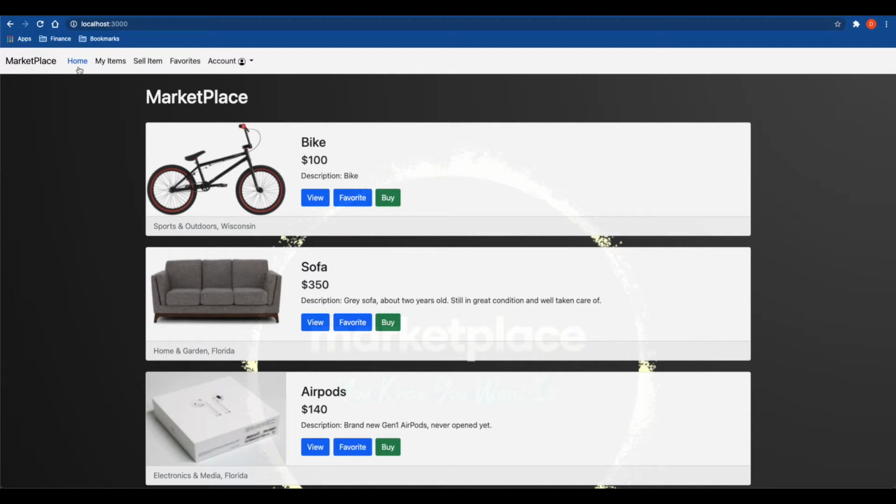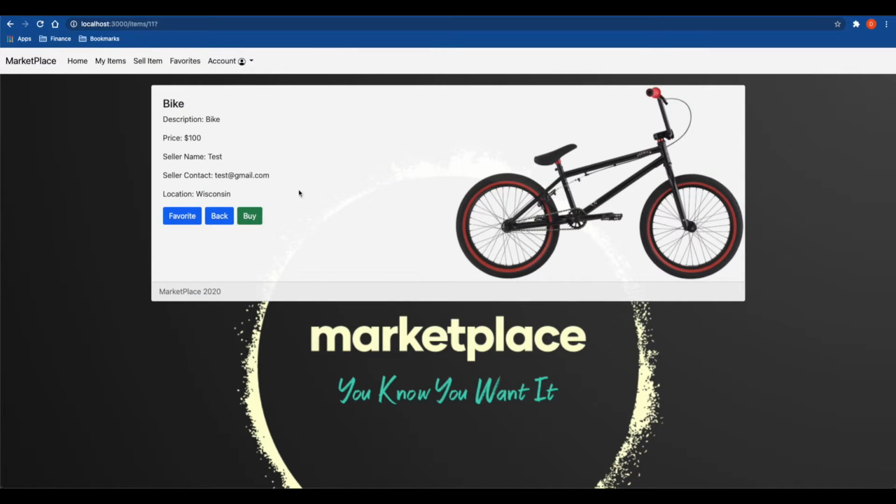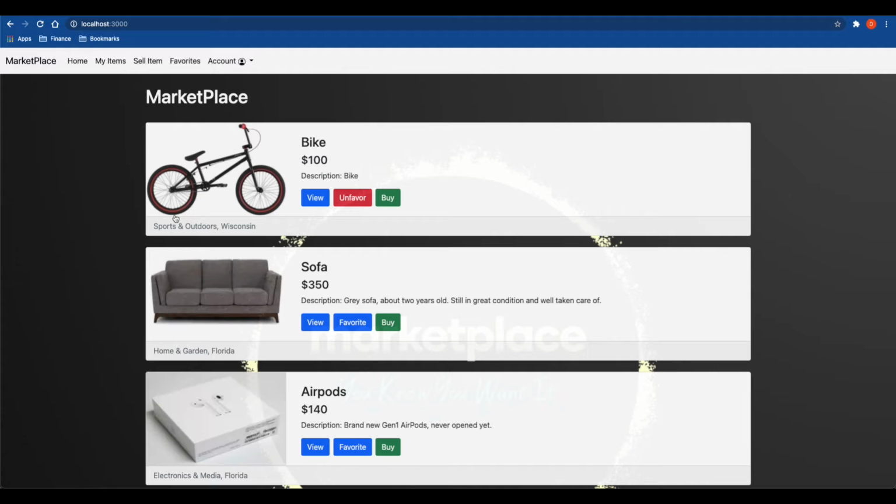If I am on the home page and I want to browse through all of the different listings, for example, if I am interested in purchasing this bike, I can click on the view button to get more information about it. So here I have the description, the price, the seller name, a potential email to contact the seller, and a general location where the listing is located at. Now if I want to set this as a favorite so I can revisit this listing at a later date, all I have to do is click on the favorite button.